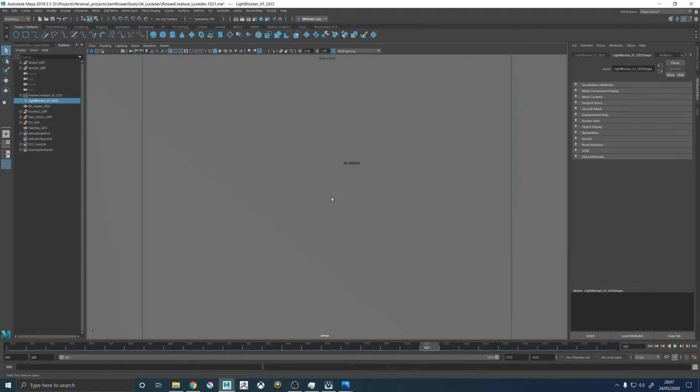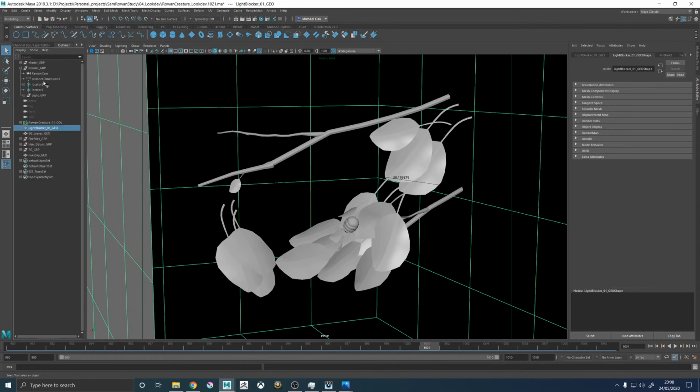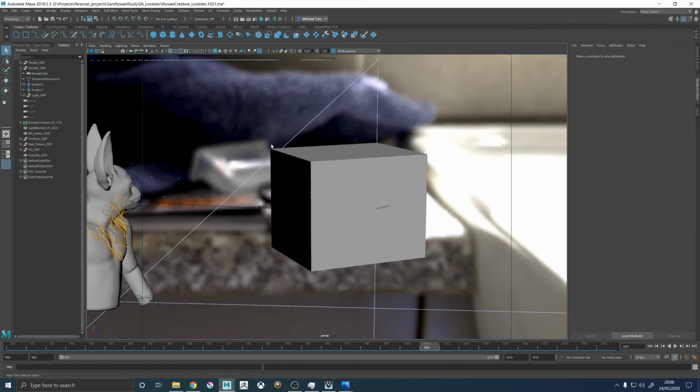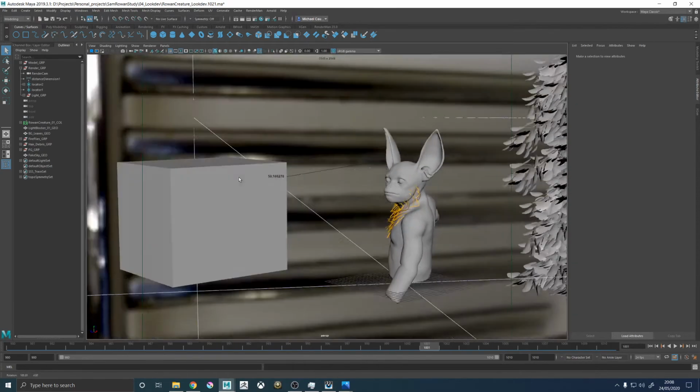The camera's around there somewhere. Where is the camera? Apparently I can't select it. Where is it? The camera's not in here. That's super weird. Oh, it's in the render group, of course. Render cam. There it is. There's the camera. I did try doing environment volumetrics as well, but I figured for the added render time it just wasn't worth it.